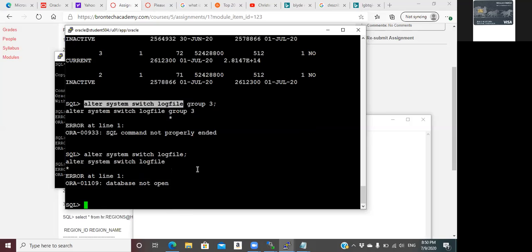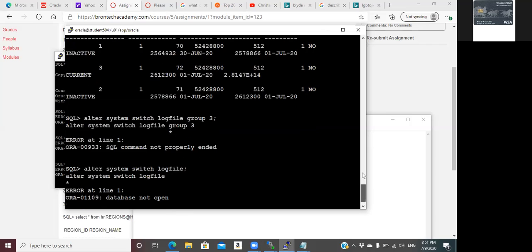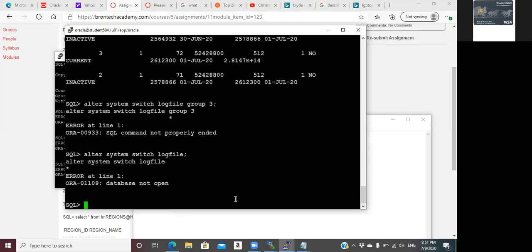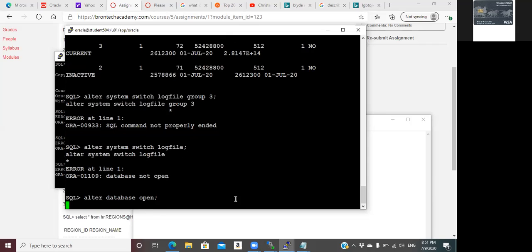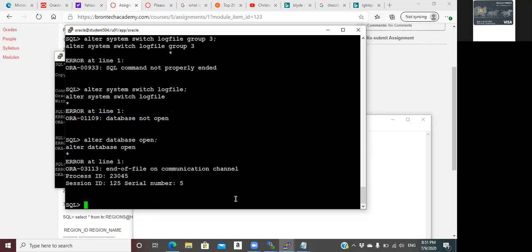My database is not open. I cannot do it in the Alter database open. I think Sakisa had this problem in the exam. Very sure. Okay, that's fine. And I cannot open my database. Yeah, it's the same problem. You remember when you tried? Is it not Alter database open? Yeah, I cannot open my database. Okay, no problem. I'll just end file on communication.